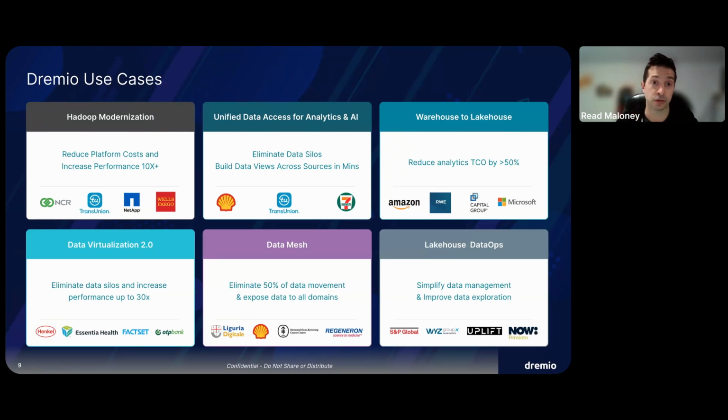As I said, we also have governance built into the platform as well. And then lakehouse data ops. And this will relate to how you're moving data into your lake, how you're building and managing your data products. And this is something that Alex will demo later.